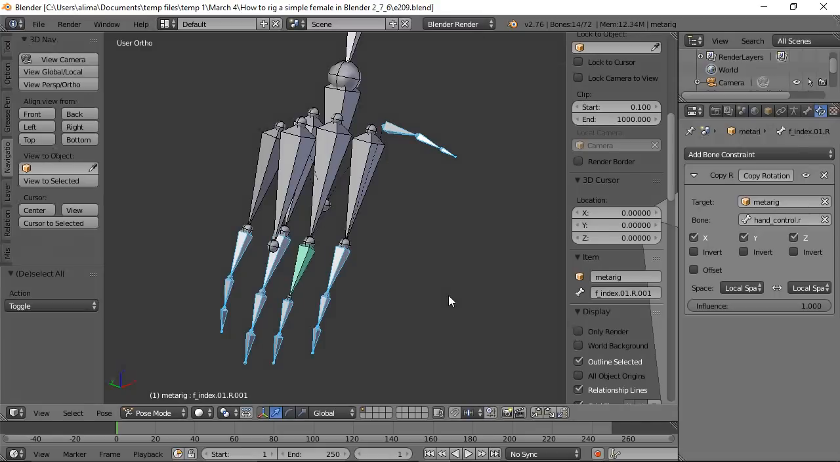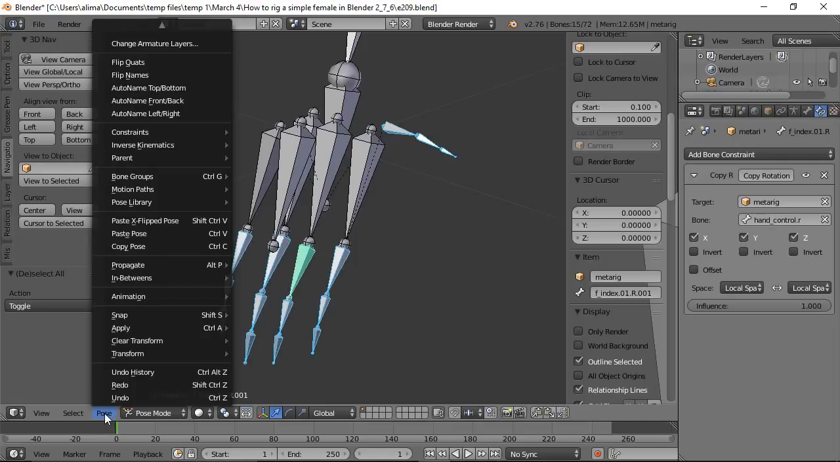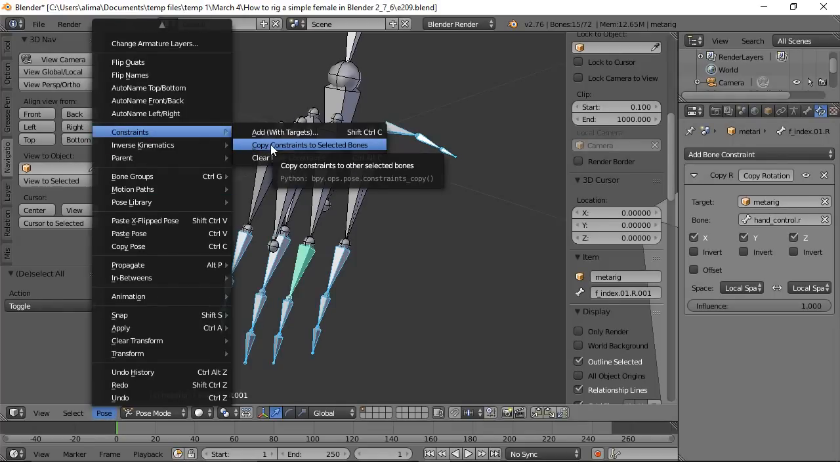With those bones selected first, now we're going to hold Shift and then select this bone, which has the copy rotation constraint that we just put on it. We want to copy that copy rotation constraint to these other bones that we selected first. So we go to pose, then constraints, and then copy constraints to selected bones.